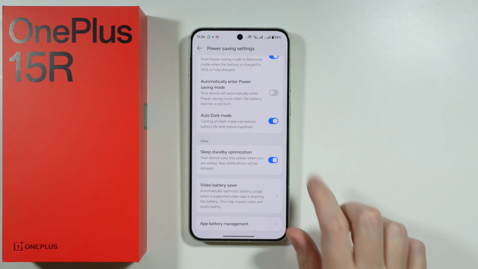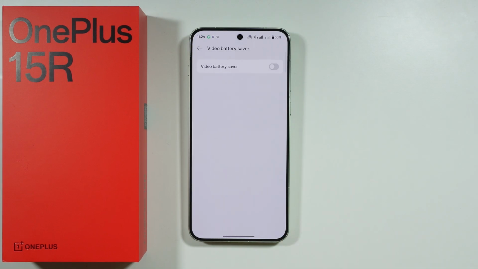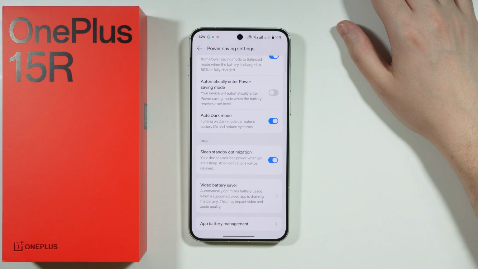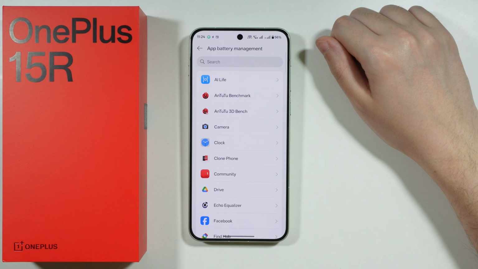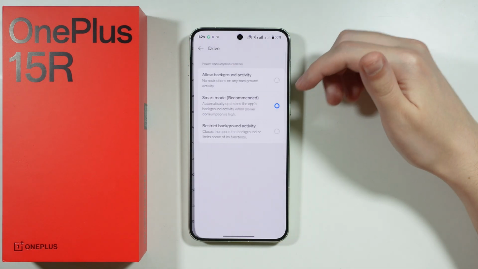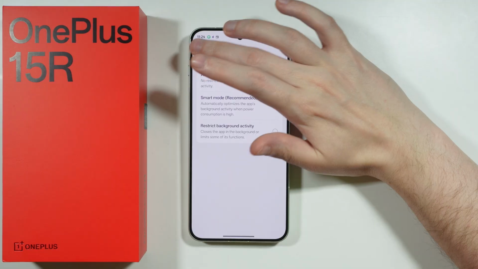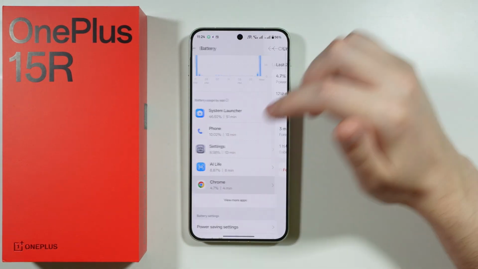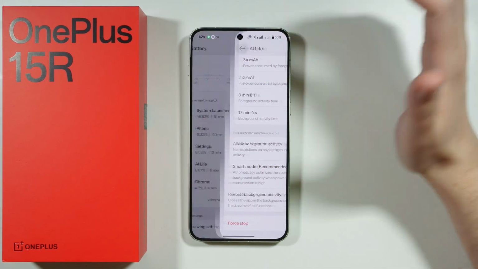But besides that, we can also find the sleep standby optimization, which is of course recommended to have enabled. We can also go to video battery saver, and you can use that as well, so the battery should be more optimized when watching videos. And also we have the app battery management, so you can go through these apps, and this is pretty much the same thing that we had during the section when we checked the battery usage. So if you tap on an app over here, then you can find similar options.